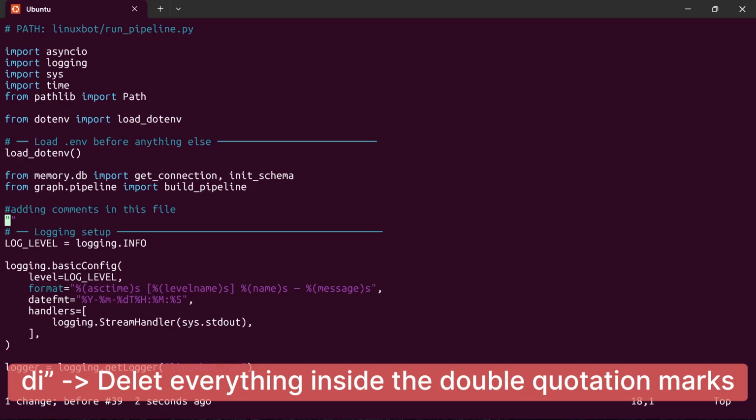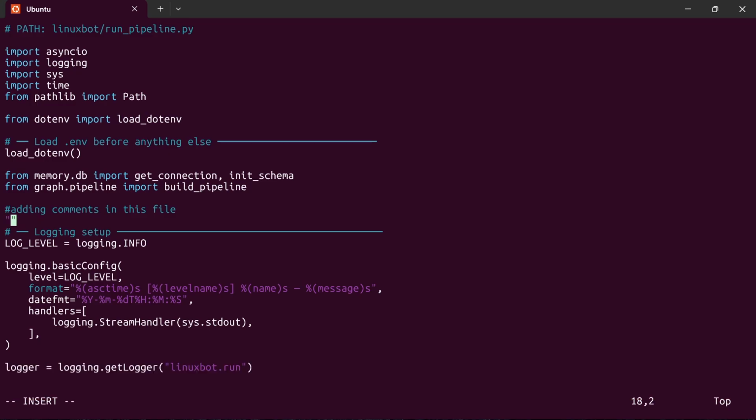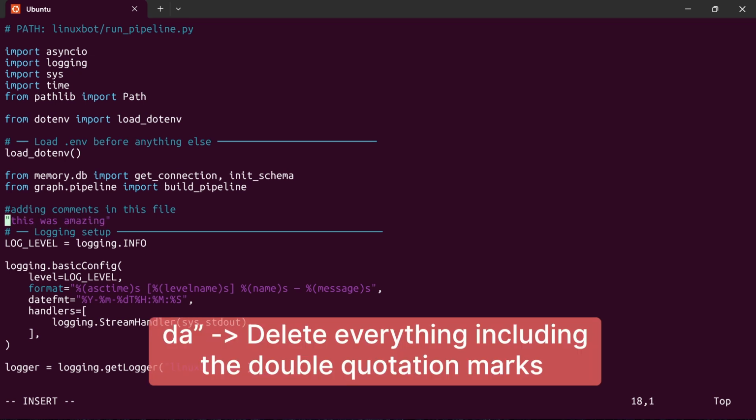I'm going to just type this again. Let me type something again. Let me go to the append mode, and let me type after the cursor. So this was amazing. Okay. Now, if I want to delete everything, including the double quotation marks themselves, again in the normal mode, da, and then we're going to delete everything, including the, sorry, not the square brackets, the double quotation marks.